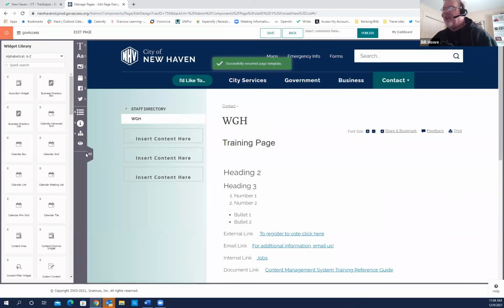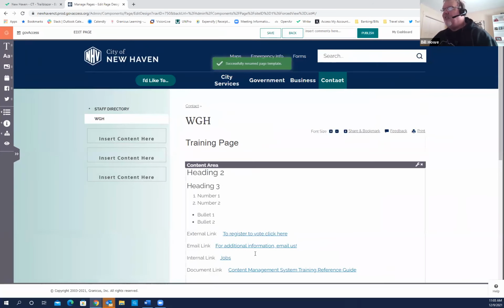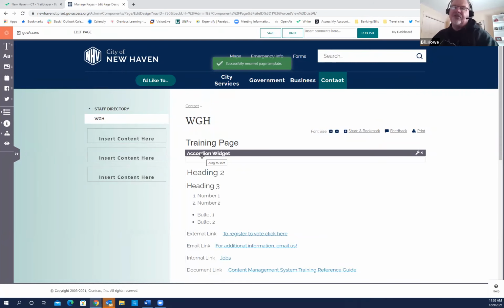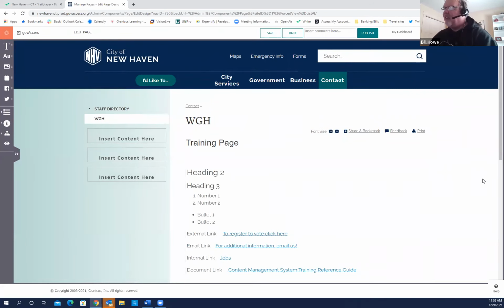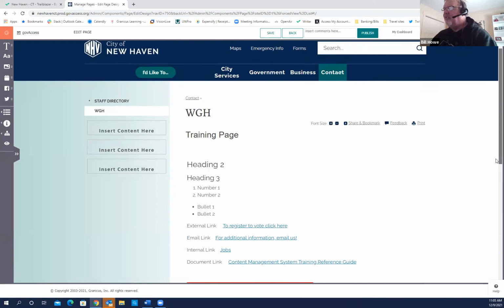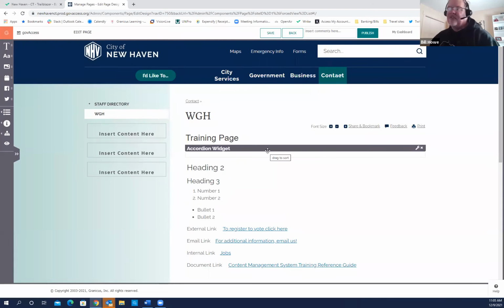I can still publish my page right now, and this is exactly what it would look like. You would never see the accordion widget. There's no content in it. It's just in the background hanging out there. But I'm going to put in 3 sections in my accordion widget.